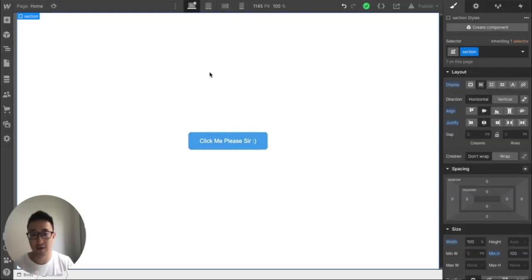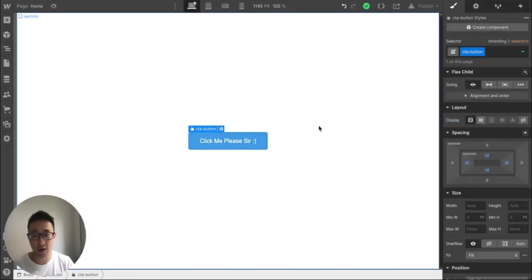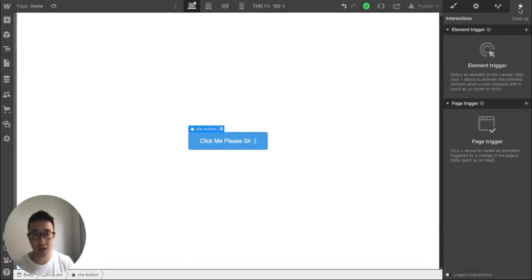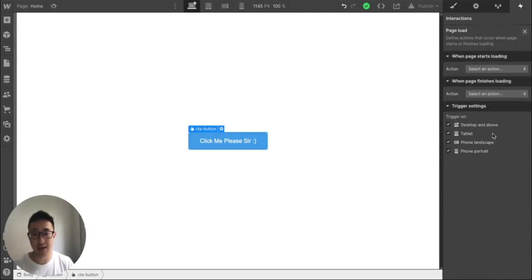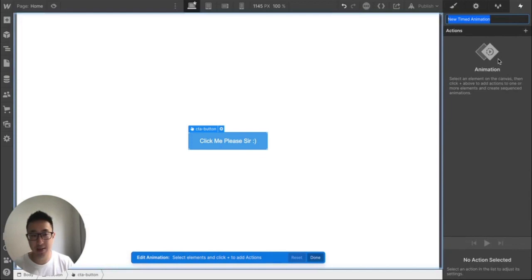So now we've done that, let's go ahead and make the pulse effect. The best way to do this is just head over to the interactions right here, click a new page trigger on page load. So this will start the animation on page load. And now we want to add a new action, start animation, hit plus, give it a name. In this case, I'll call it button pulse, so like so.